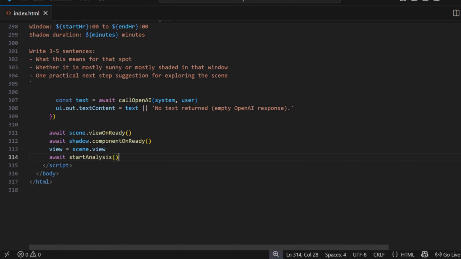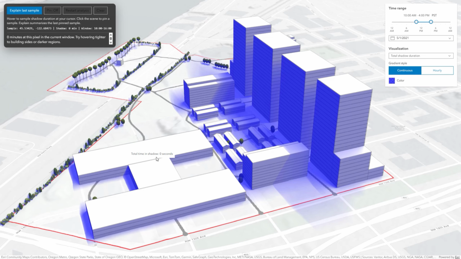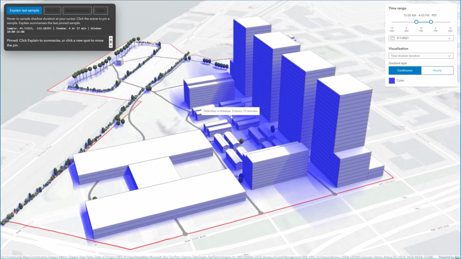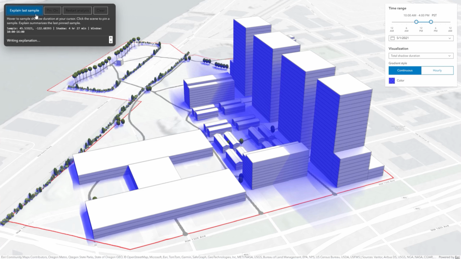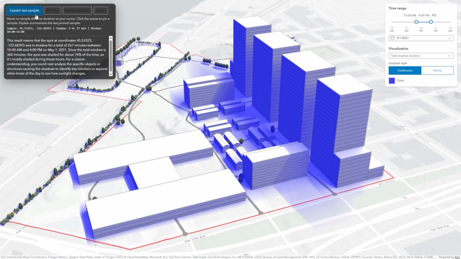All right, let's go ahead and test it out. I can hover and the sample line updates with duration. Now I'll click right here to pin it. And now I'll hit explain last sample and we get a quick summary for that exact spot.